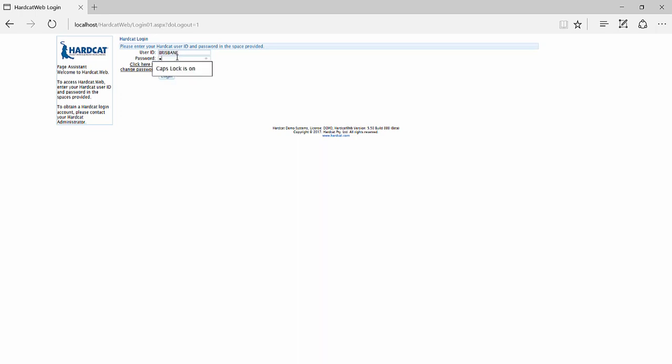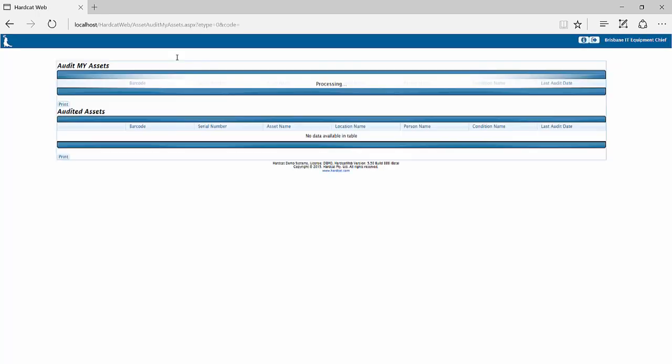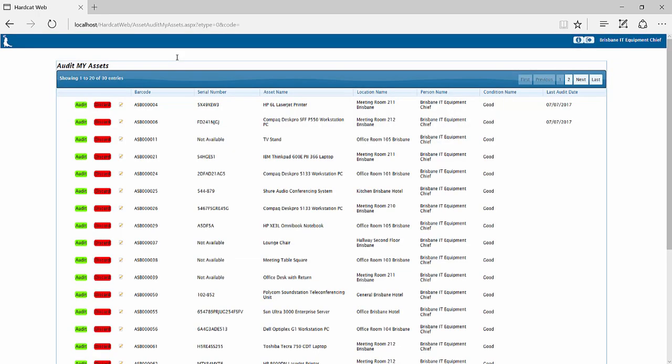The Brisbane account has been set up so that when we log in, it will take us directly to the self-audit page. We have also locked down that account, so therefore they cannot get access to any other area of the HardcatWeb interface. Meaning that when people access this page, all they can do is see a list of the assets associated to them as a person, and they can't navigate anywhere else.